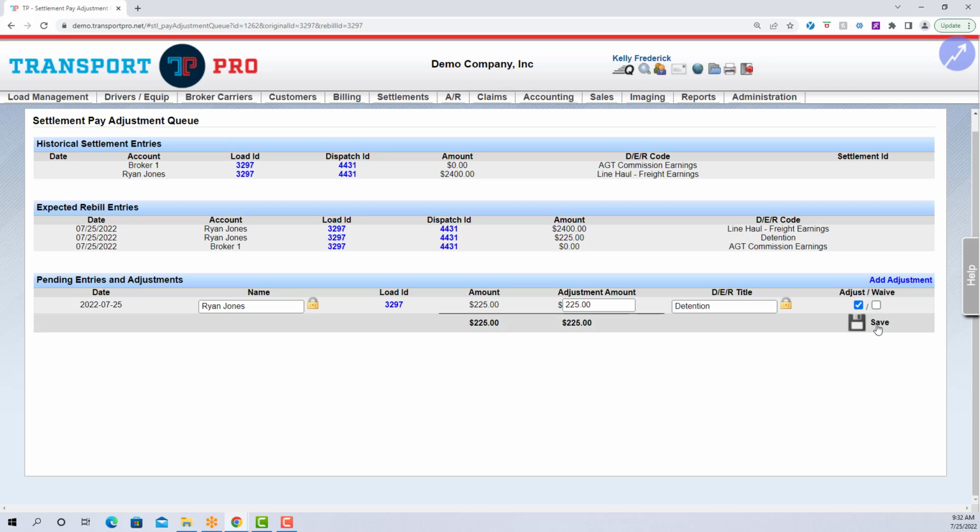Now, you will also see an option here to waive the adjustment. You would only check that box if you did not want to accept the suggested adjustment amount and push it through. So recall, when you bill a load in Transport Pro, the system sets up the pending settlement entries. So then whenever you rebill a load, the system will make any necessary adjustments to those settlements. And that's why rebilled loads get sent to this pay adjustments queue.